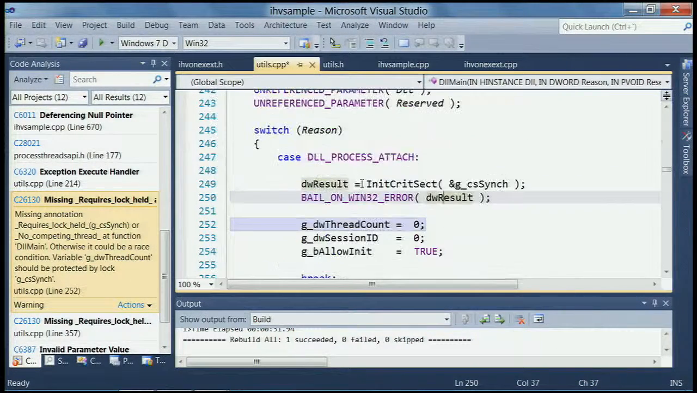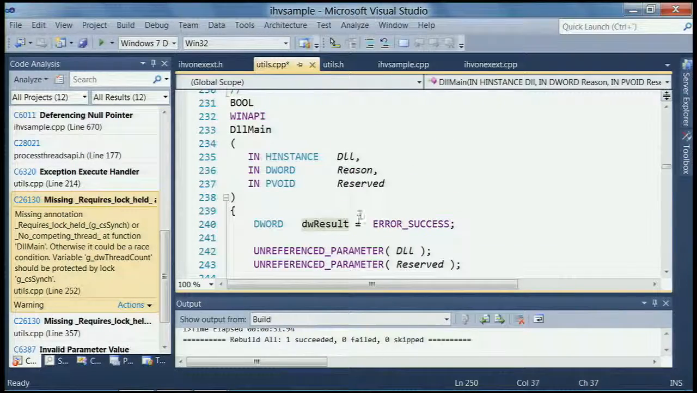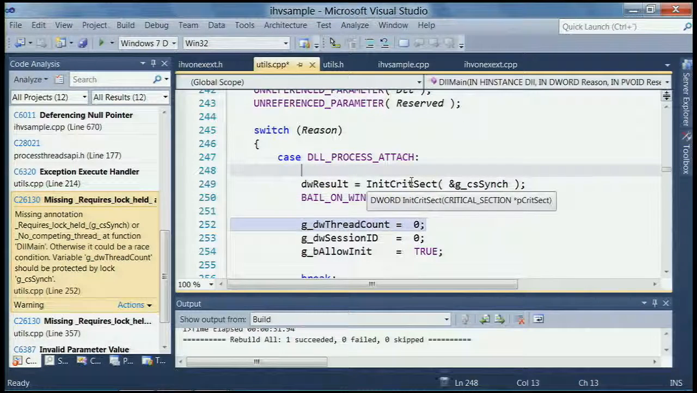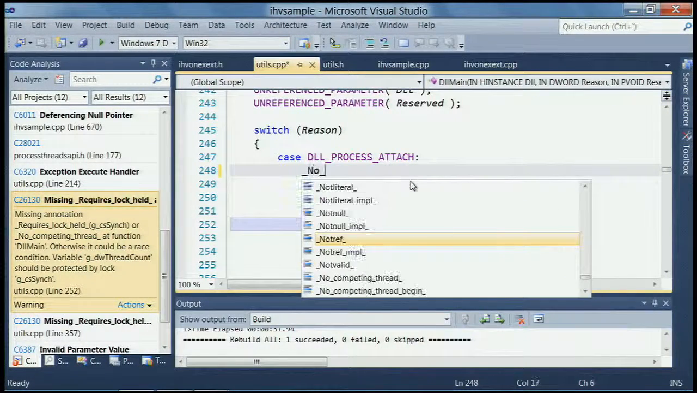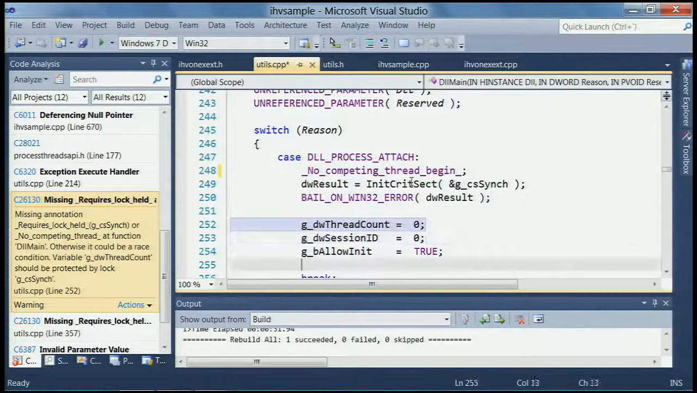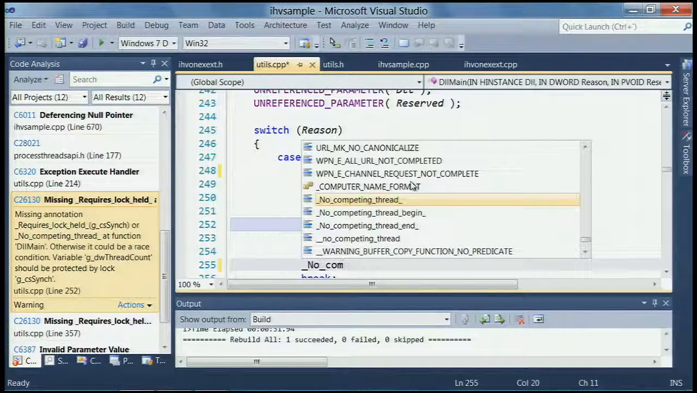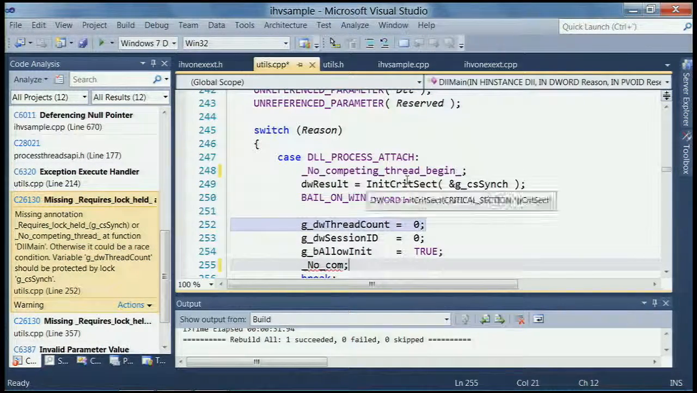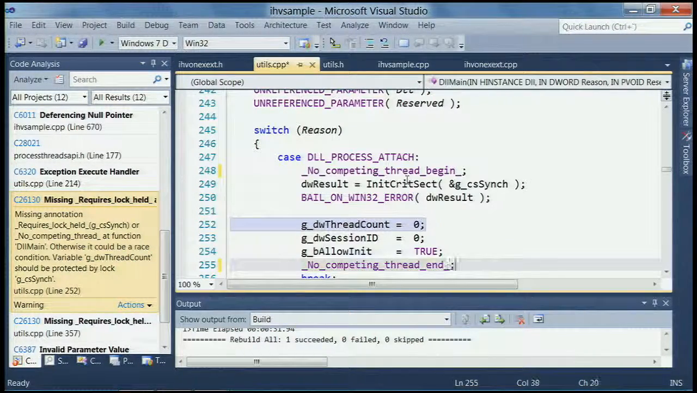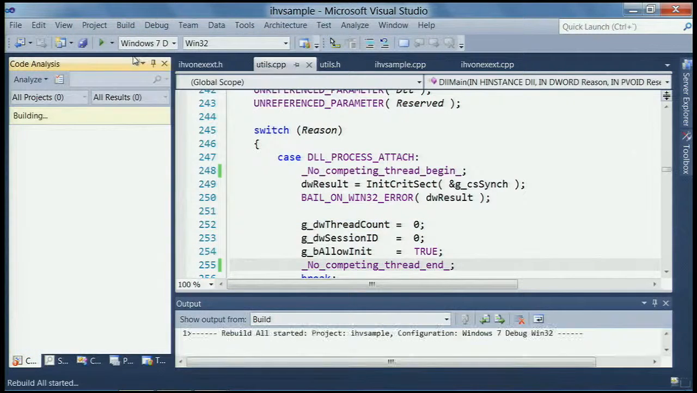So the other warning, same warning text, but in this case it's a little bit different. We are clearly accessing this variable without holding this lock, but we're in DLL main, and we're being called for DLL process attach. Now the operating system guarantees that there's only going to be one thread running at a time when DLL process attach is called, so we don't have to worry about any race conditions. So we will use this no competing thread annotation here to mark the section of code where we don't have to worry about race conditions.